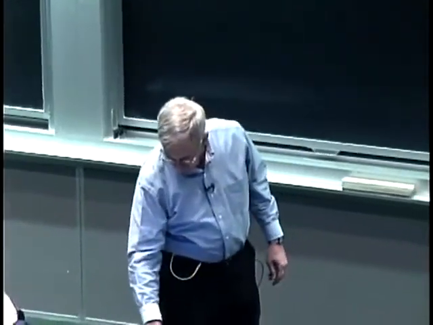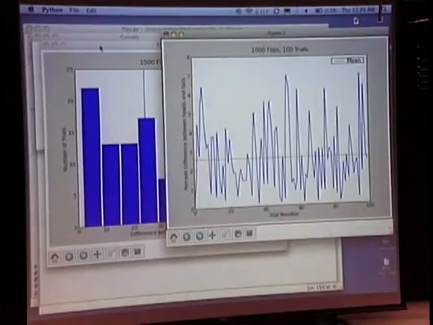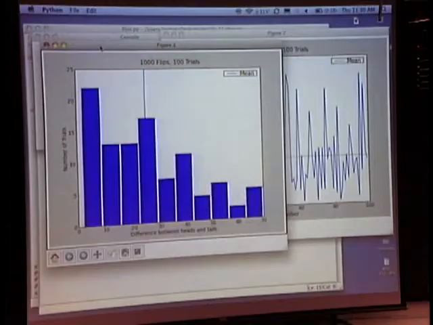So notice that even though there's similar information in the histogram and the plot, different things leap out at you as you look at it. All right. We could ask a lot of other interesting questions about coins here.